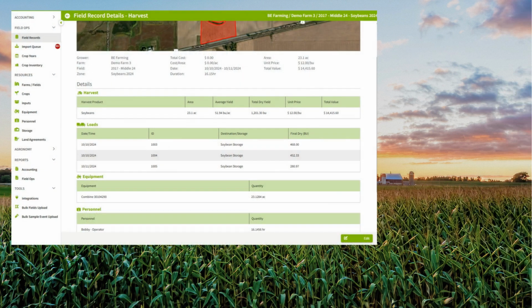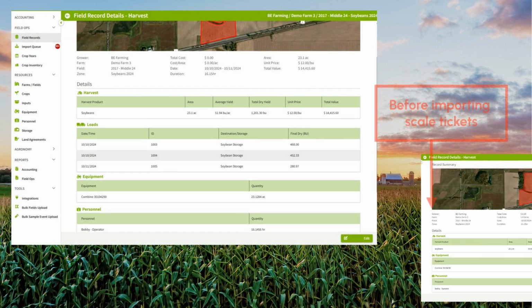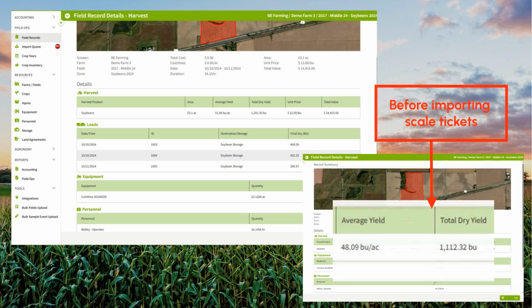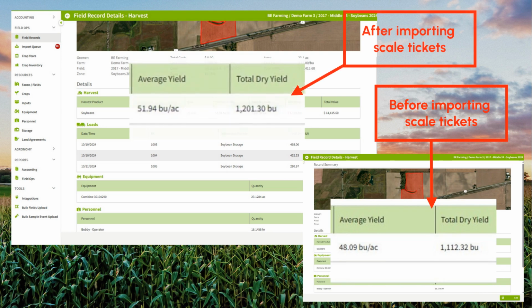You can also view the harvest details by selecting Field Records from the left menu bar and then clicking on the Field Harvest Record. You will notice that the original machine data values from the import queue's harvest operation have been changed. A new yield is now reported from the imported scale tickets. This update now provides you with the accurate quantity that was harvested.